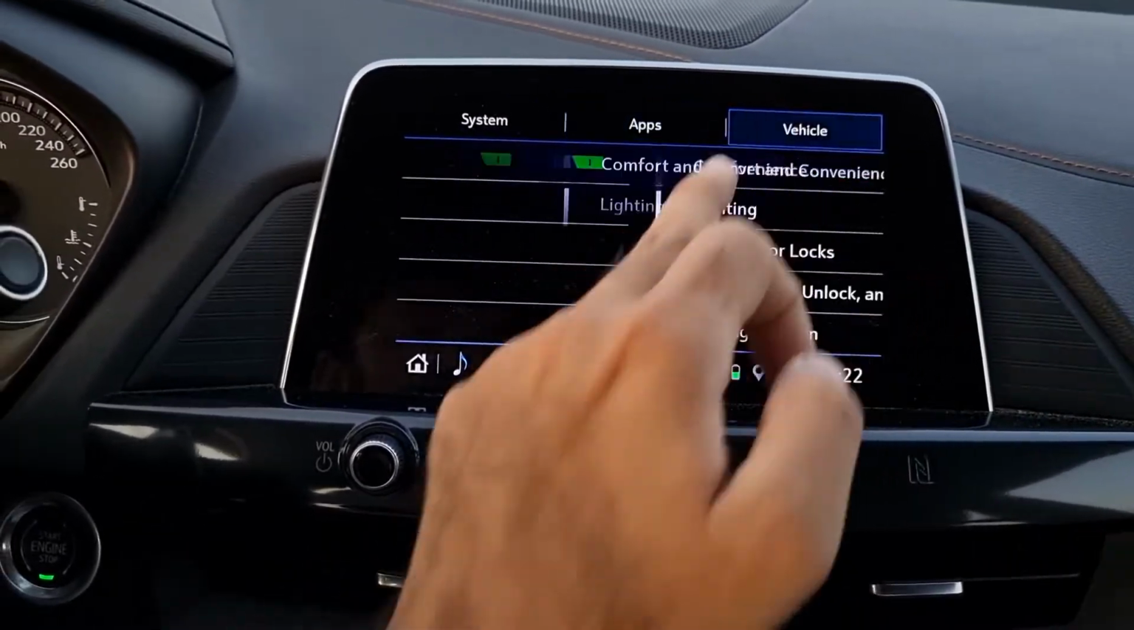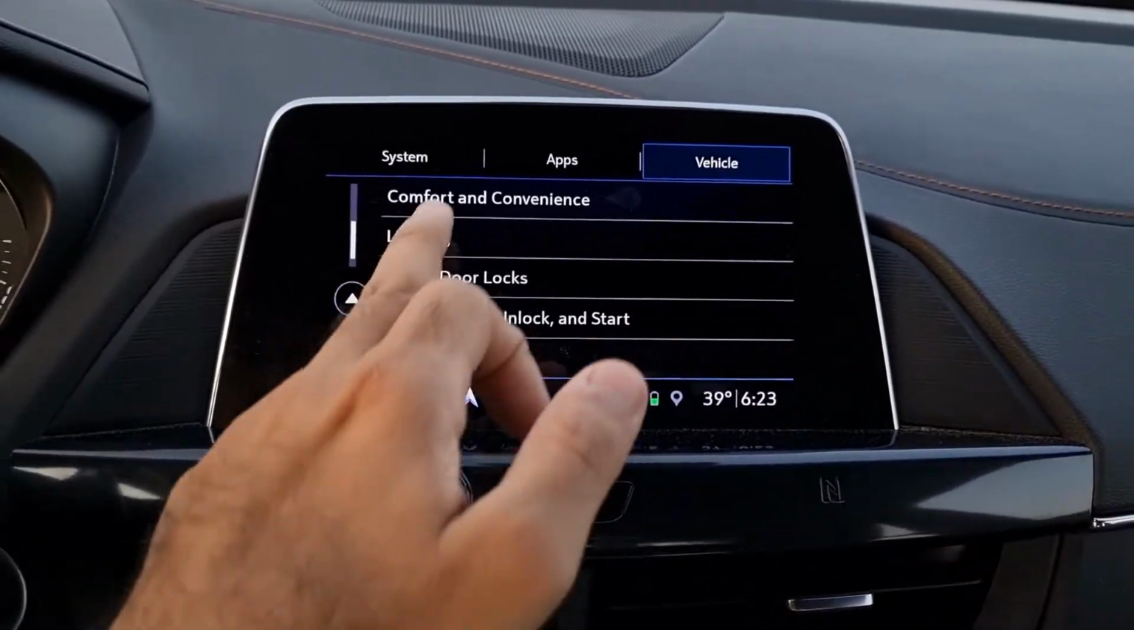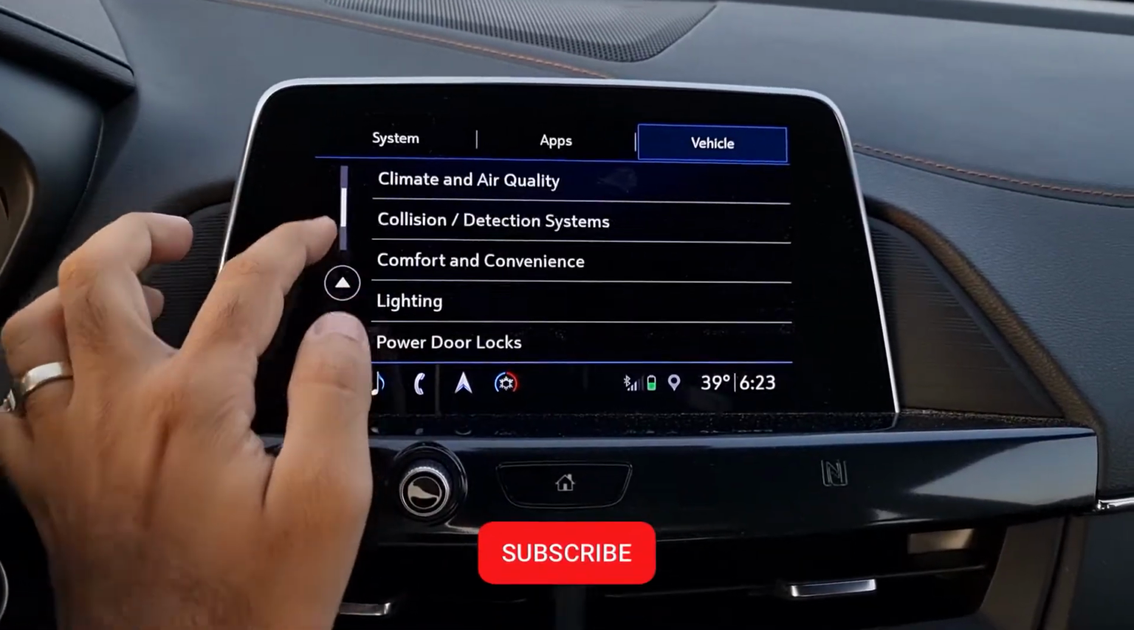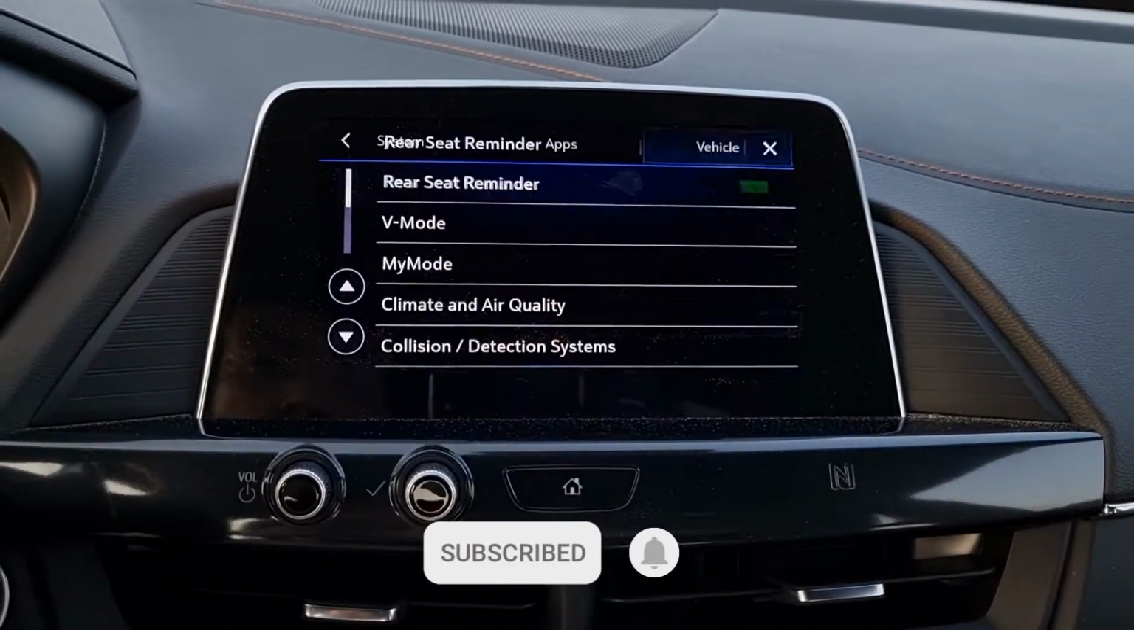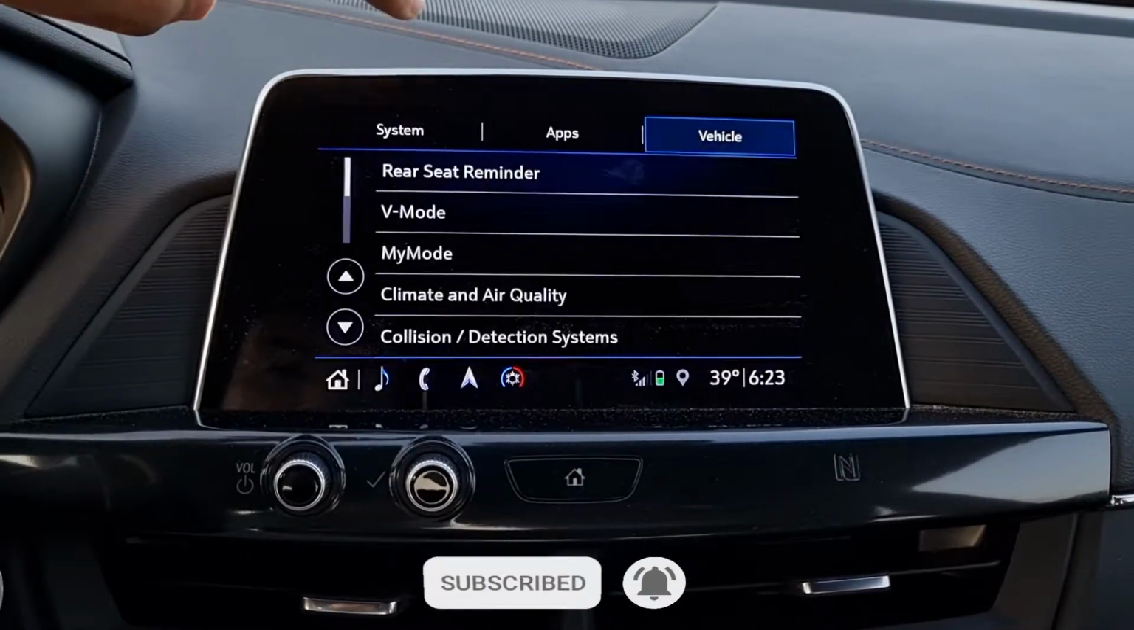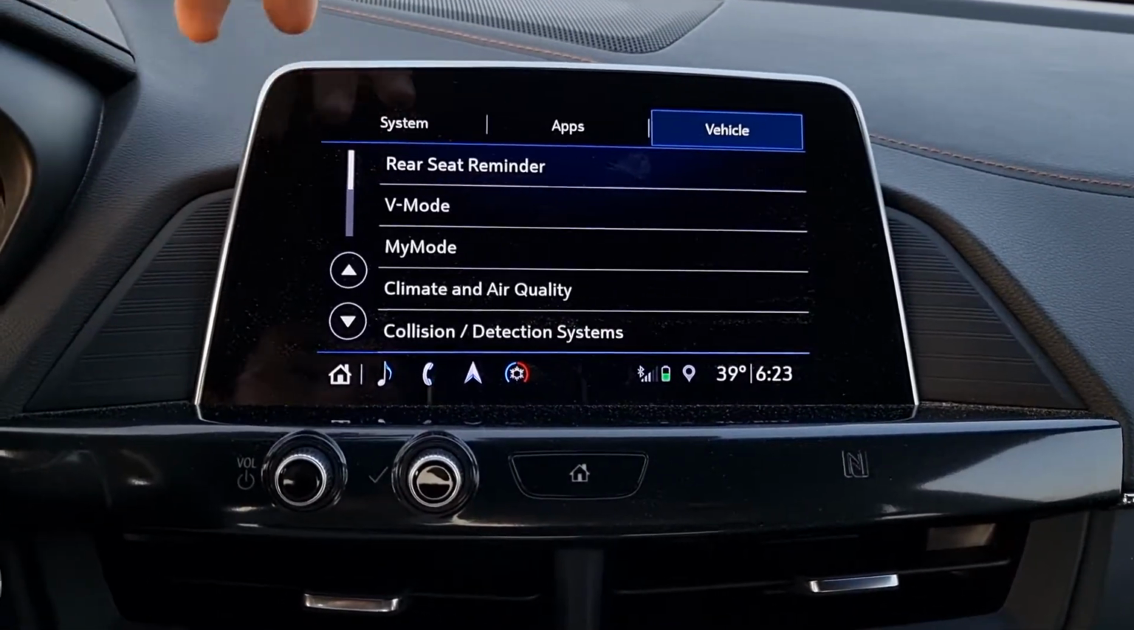Then the next option is your vehicle. In this you would find the controls for your comfort. Actually, this is not the worst. The first option is your rear seat reminder. So if there is anything on the rear seat, the car would remind you when you switch it off.